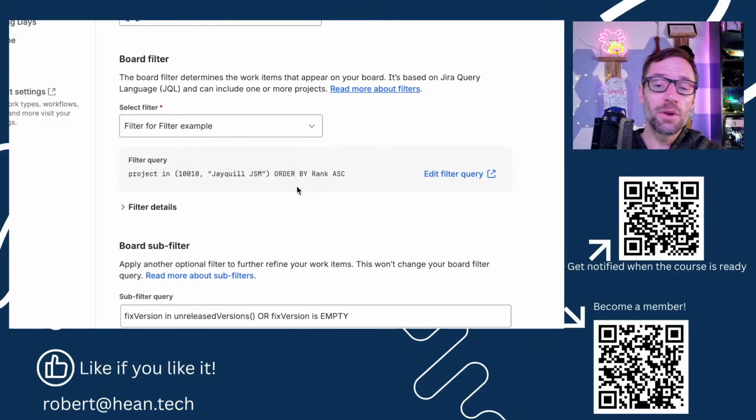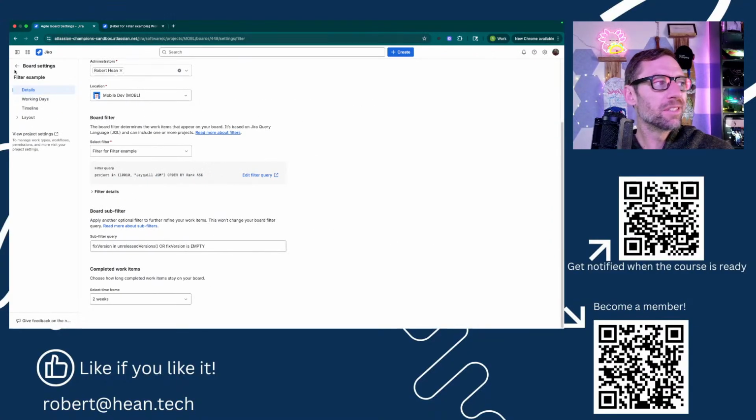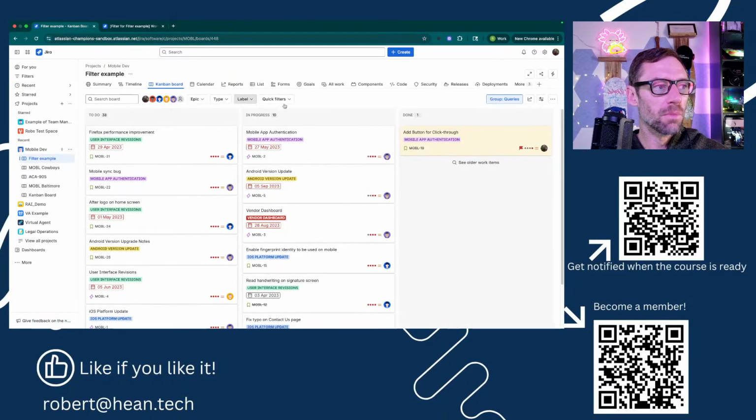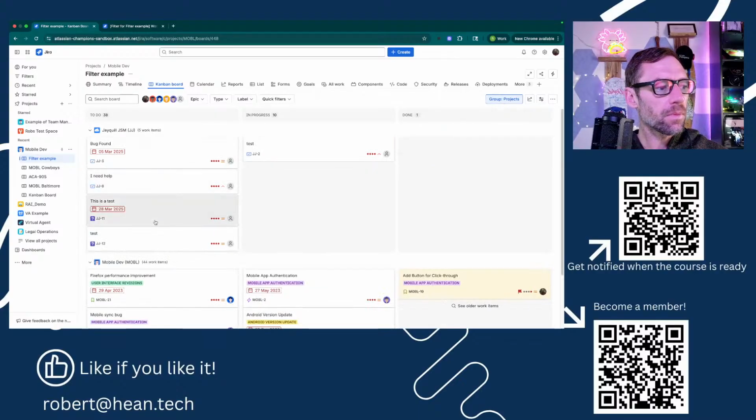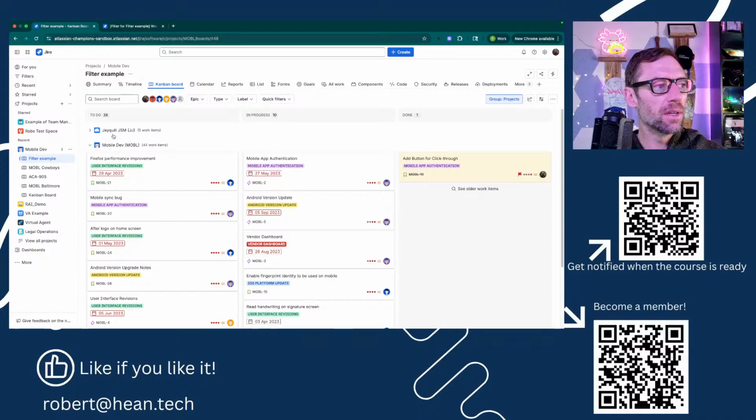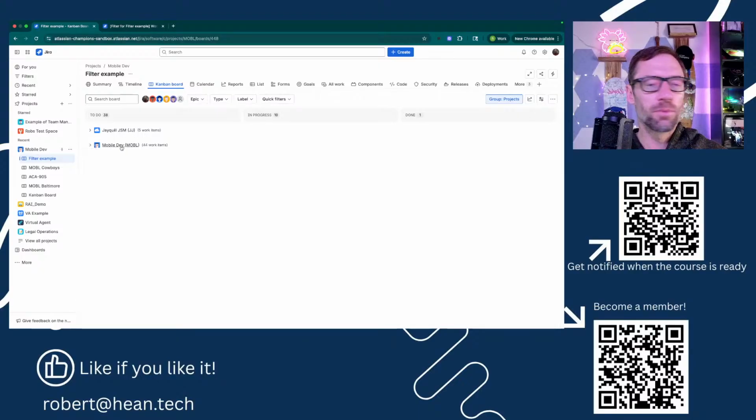So Tushar, this is how you could add 2 of them. Just start up a new company managed project and either say pull everything in this project or have some JQL ready to pull it in. Now when I go to this board, it's going to show me work items from multiple projects. So I'll just go up to my group by, and I can see one group of JQL or JQuil JSM and another for mobile dev.